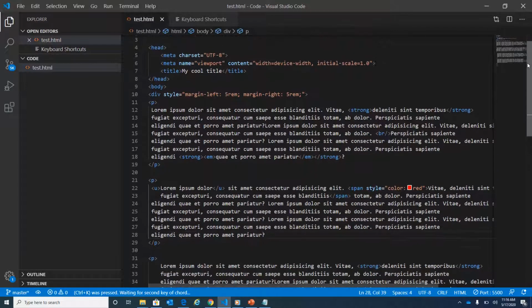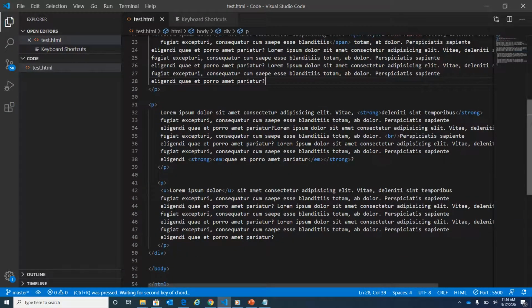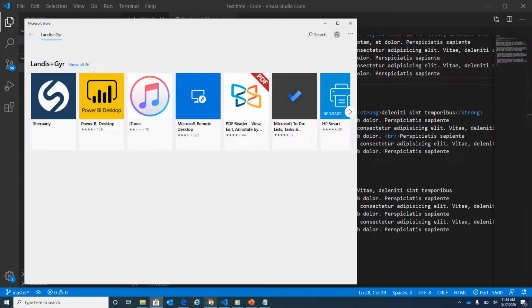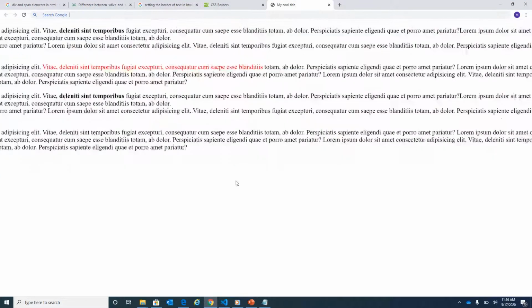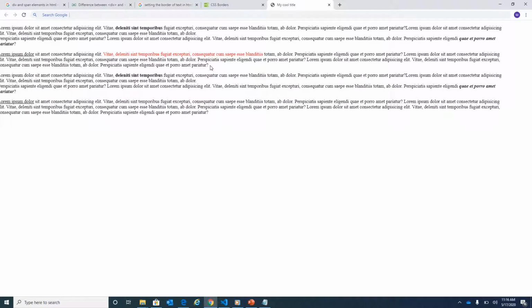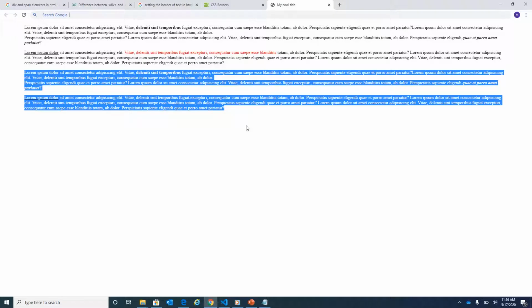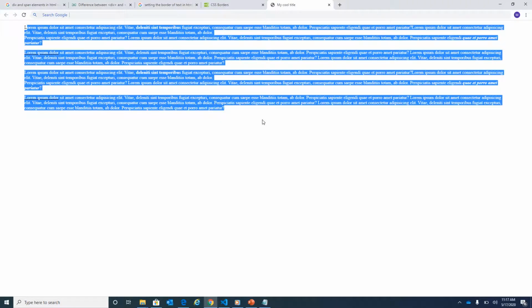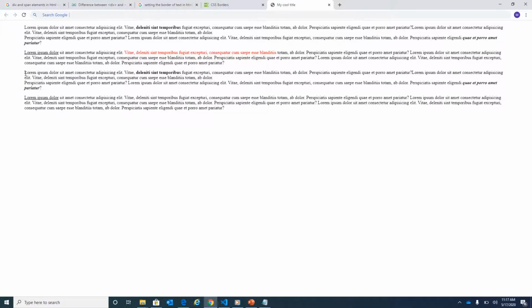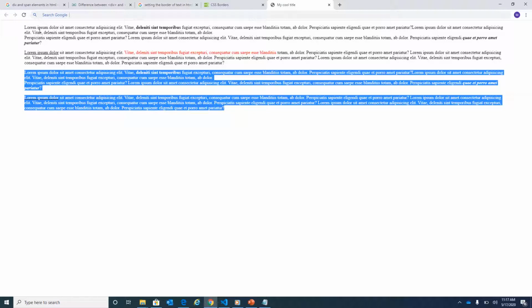Just like all other tags, div tags or span tags can also be nested. For example, this is my four paragraphs. Alignment is fine, I'm fine with the alignment, but I want these last two paragraphs inside a border. So this is one div, from this point till this point. I can create another div with a border, and that will be part of this original div. Let us do that example.